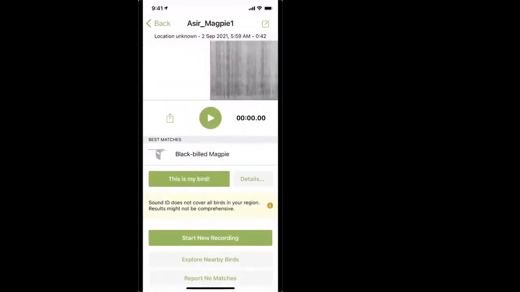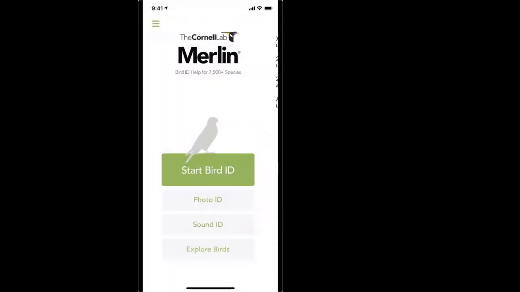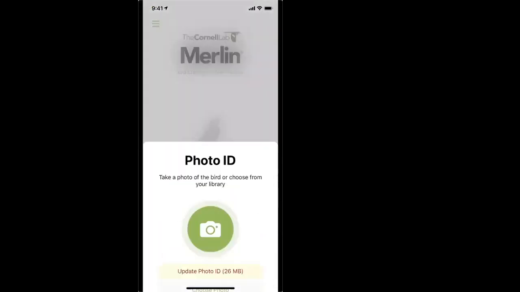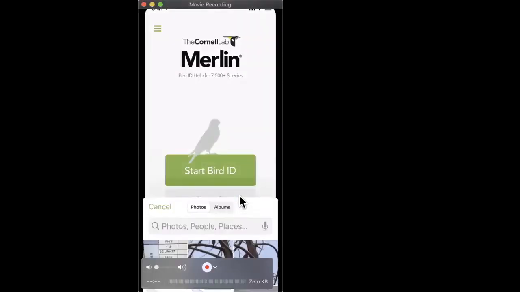So here's a recording of the Asir magpie. And Merlin knows it's a magpie, but it doesn't know it's the Asir magpie, and it's giving no other options. Okay, and that's just because there's not enough in Merlin right now for the region to do that, but for photo ID, Merlin is excellent now.